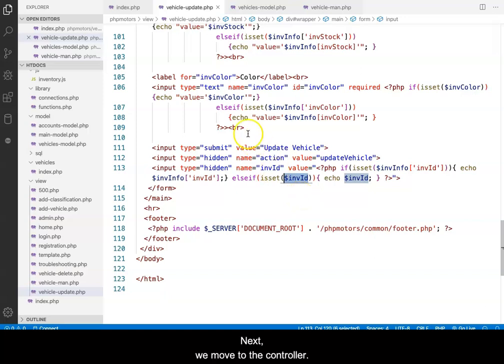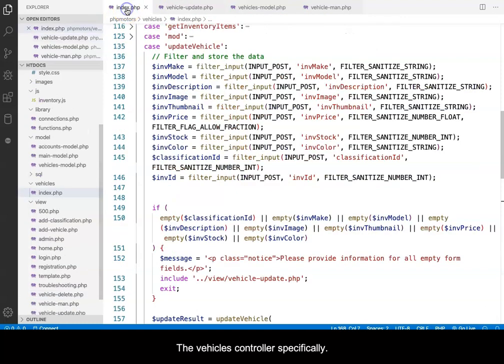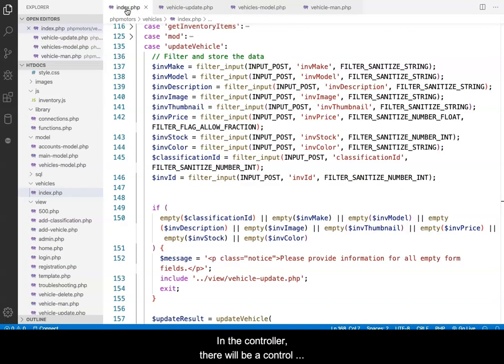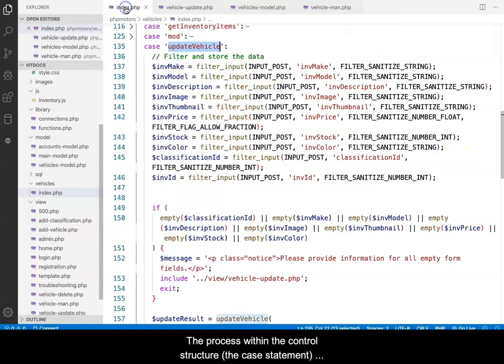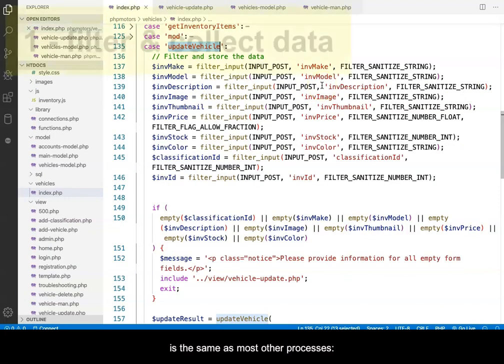Next, we move to the controller, the vehicle's controller specifically. In the controller, there will be a control structure that will handle the actual data update. The case statement must match the value in the first hidden input field in the update view. The process within the control structure, the case statement, is the same as with most other processes.